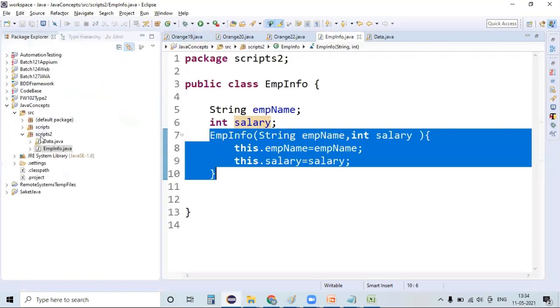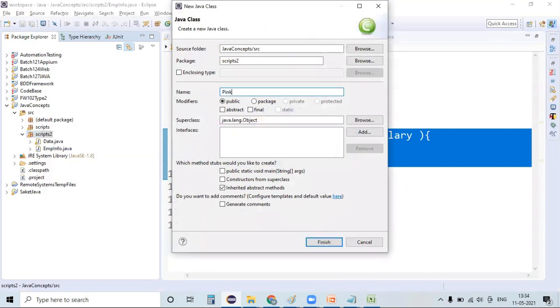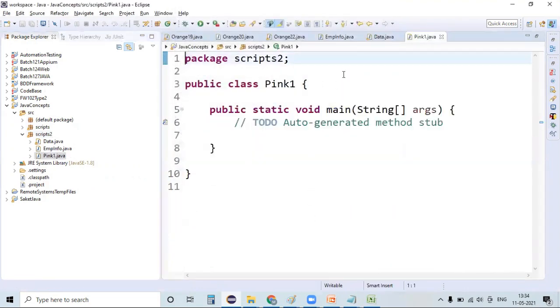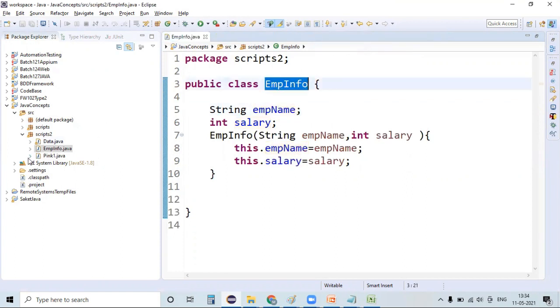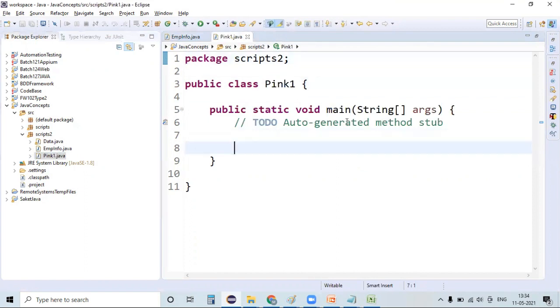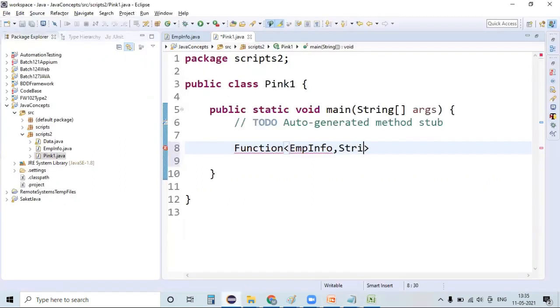That's it. And now I'm creating a new class with the main method. So here I want to create a function that should apply on this particular employee info. Let me open this one. So here a function that should apply on an employee info, and what it needs to return is the designation of that employee. The designation is always a string, so Function<EmployeeInfo, String> f.